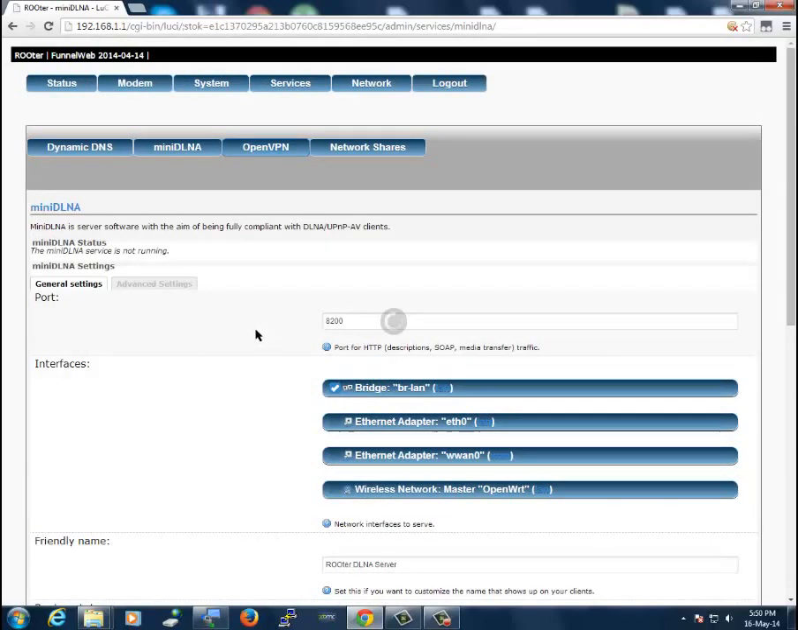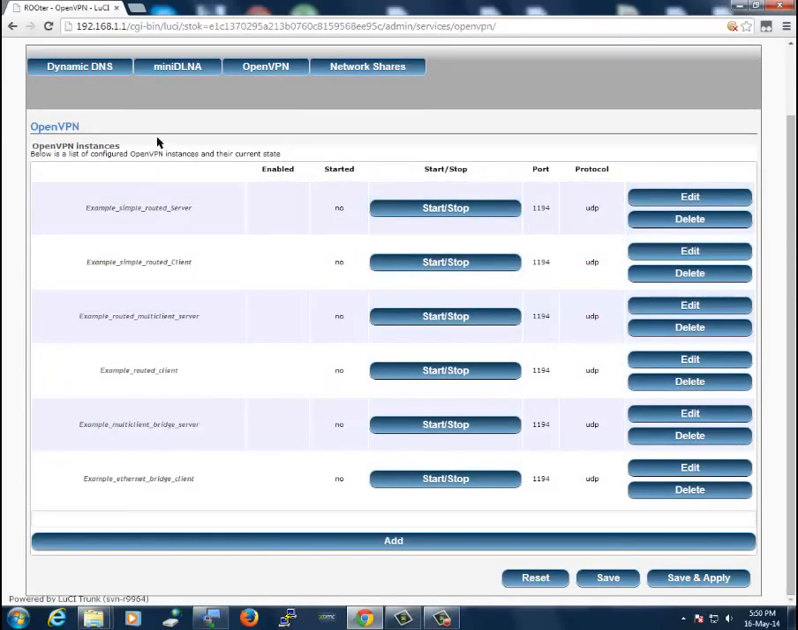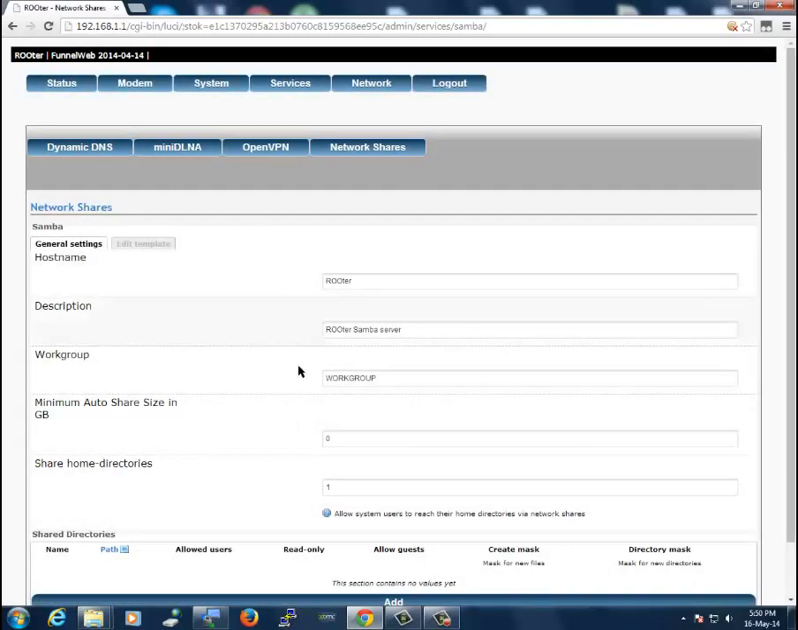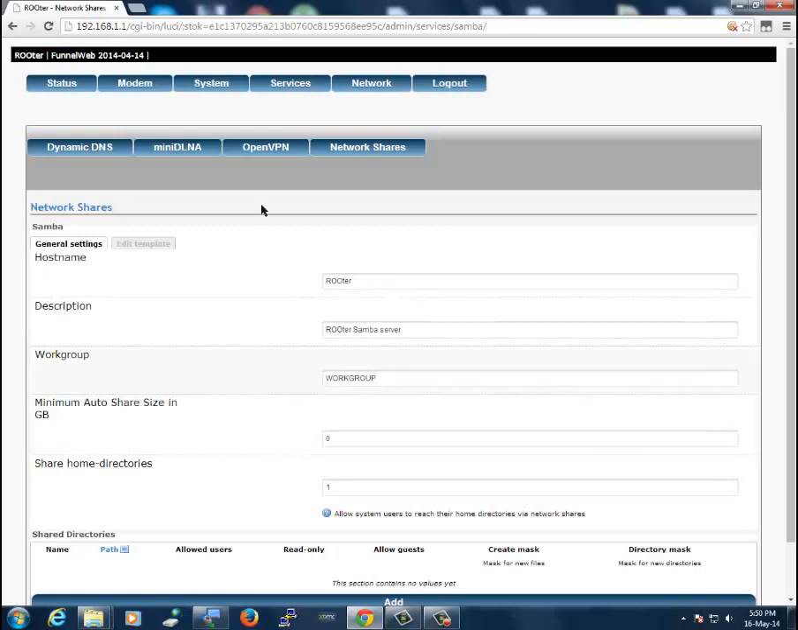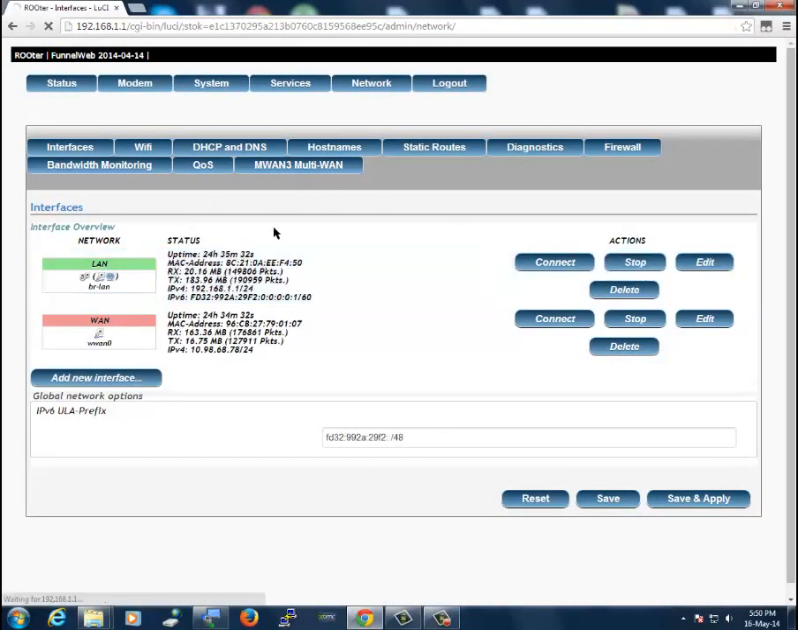OpenVPN. A lot of people want VPN. So here you go. This is where you can play around with that. Again, network sharing. So this is again where you set up your server. You can see rooted Samba server at the moment, and your workgroup, and you can dedicate size to that. Go to the website for tutorials. And then we've got network here, so you can go in here and you can edit your LAN.